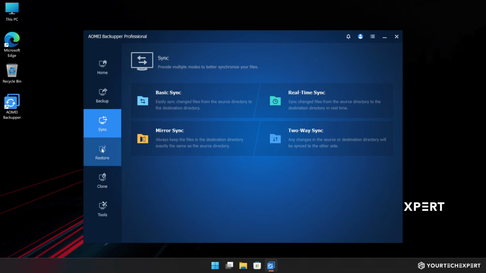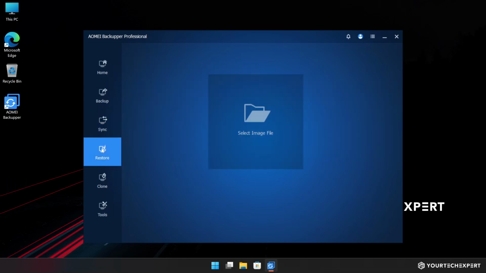The Restore option under the Restore menu allows you to quickly restore your system to a previous state using an image backup, which is invaluable for recovering from system crashes or hardware failures.